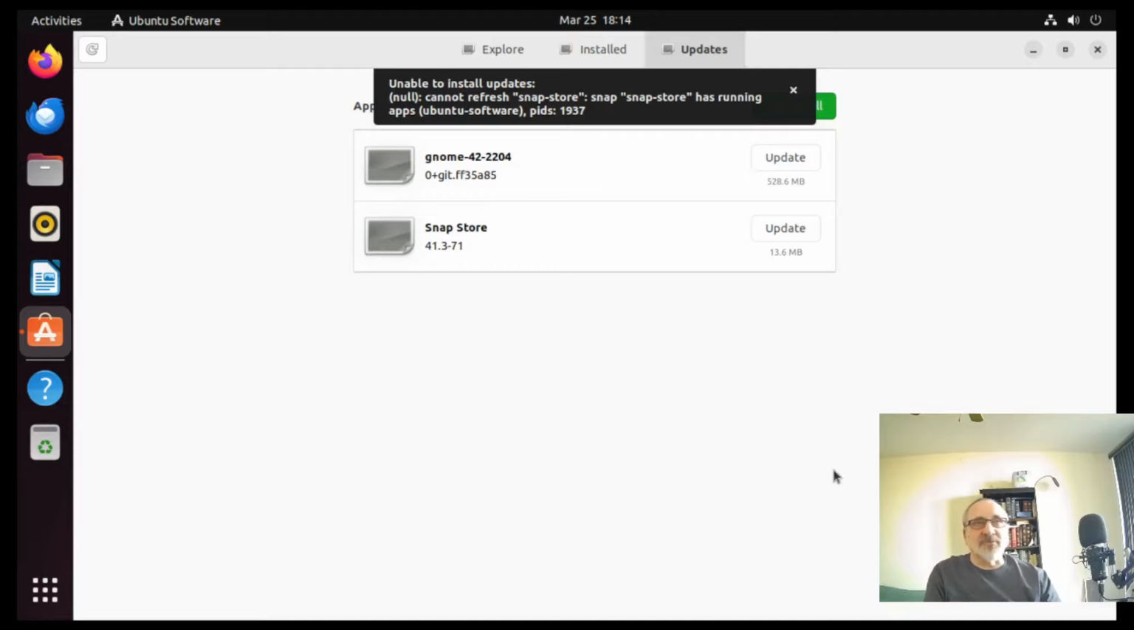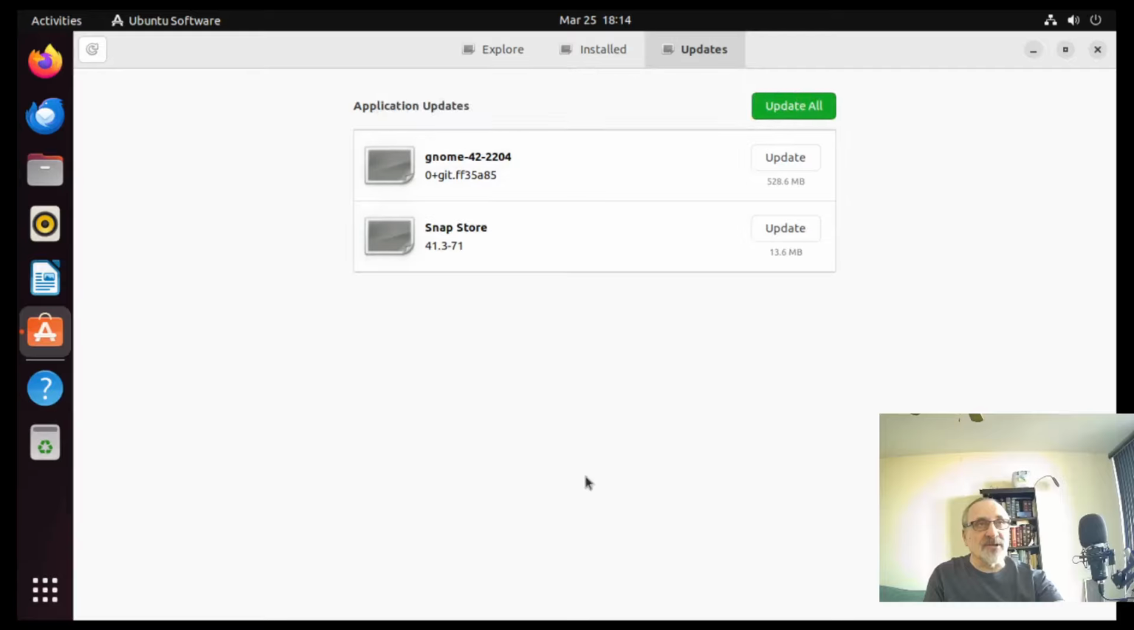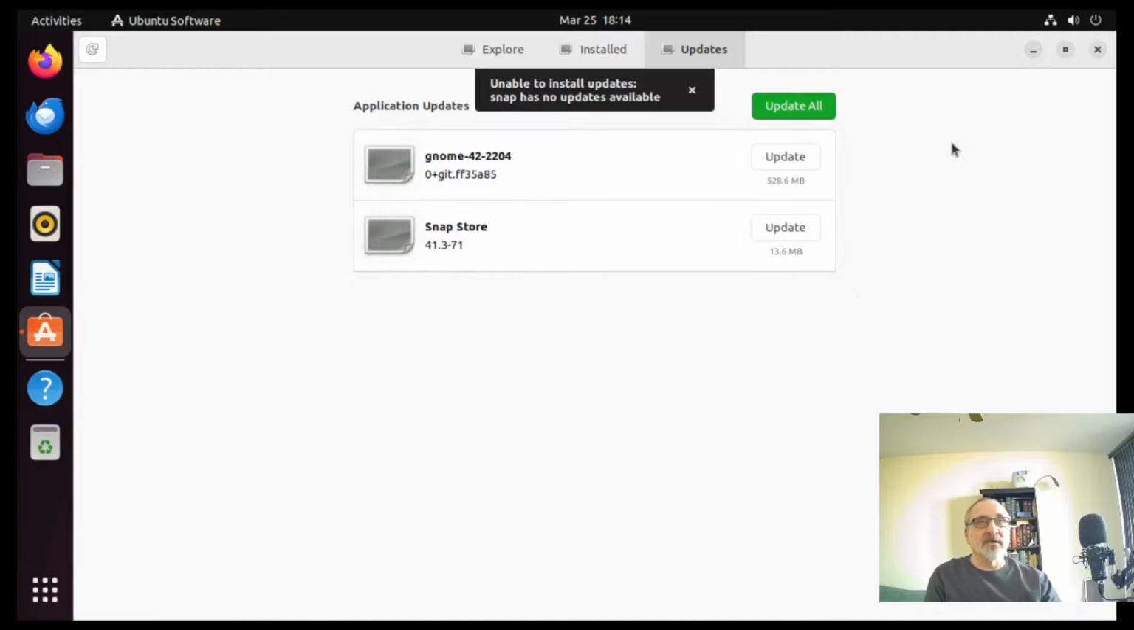Okay, so it finished doing the updates, but now unable to install updates. No, cannot refresh Snap Store. Snapd has running apps. Okay, that's strange. So it updated Firefox, but it wouldn't update Gnome, which is 528 megabytes, or the Snap Store. I don't get that. Let's try again. Update all. Unable to install updates. Okay.